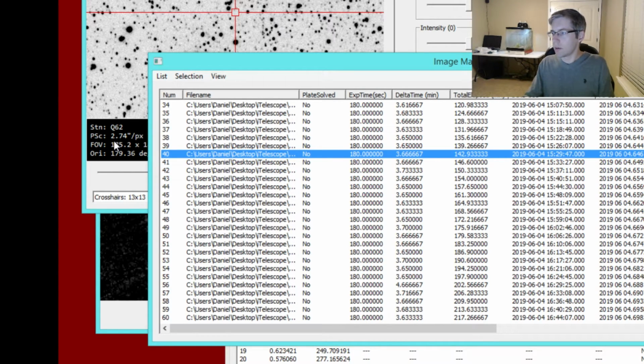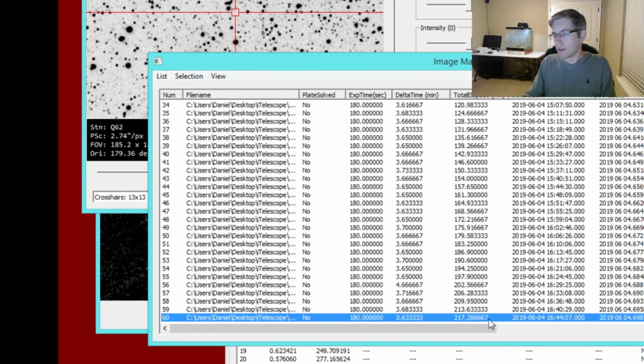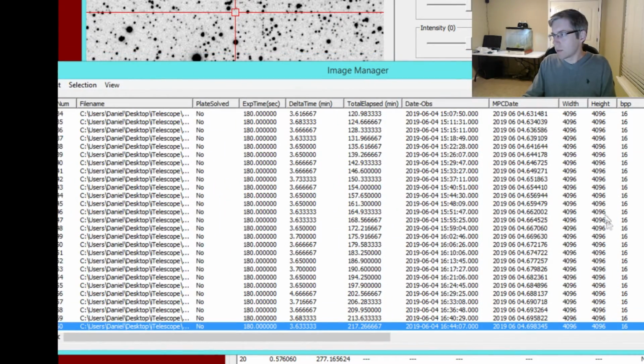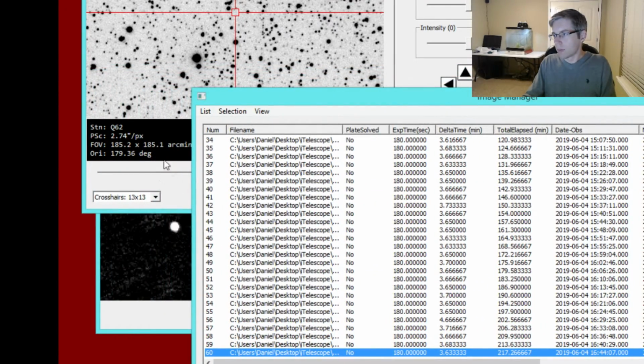So this is another example where being undersampled is a good thing for discovery. In other words, it permits you to detect faster moving objects with a given exposure time. So going through this example, again, 60 exposures, total duration 217 minutes, so that's the 3.6 hours. They are 4096 by 4096 pixels, so have a nice wide field of view with this plate scale. So that's 3 by 3 degrees, very nice field of view.